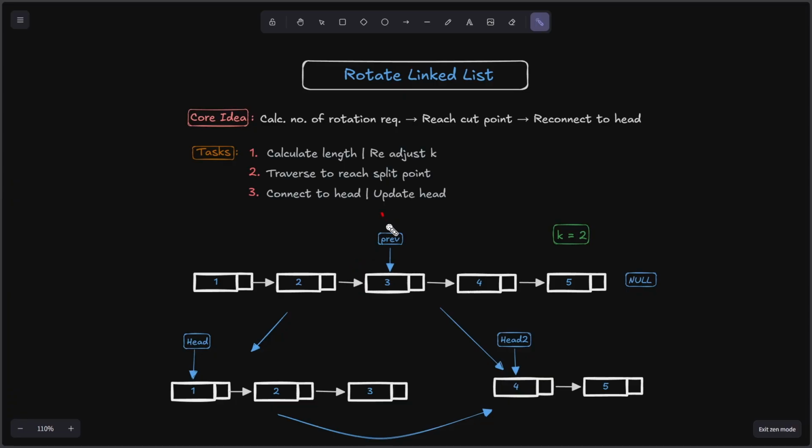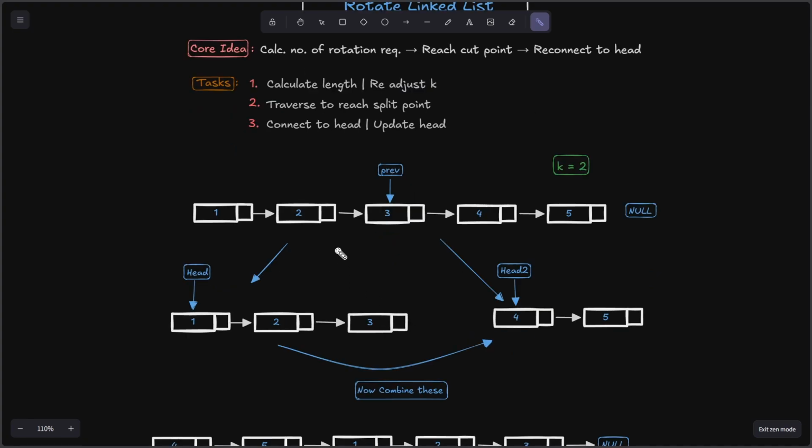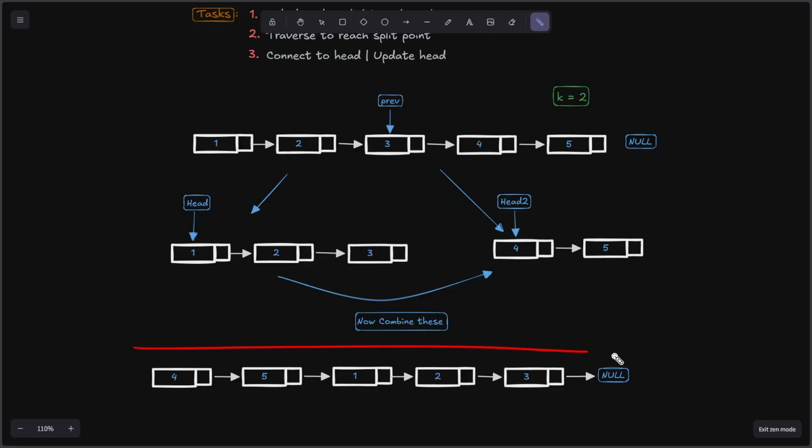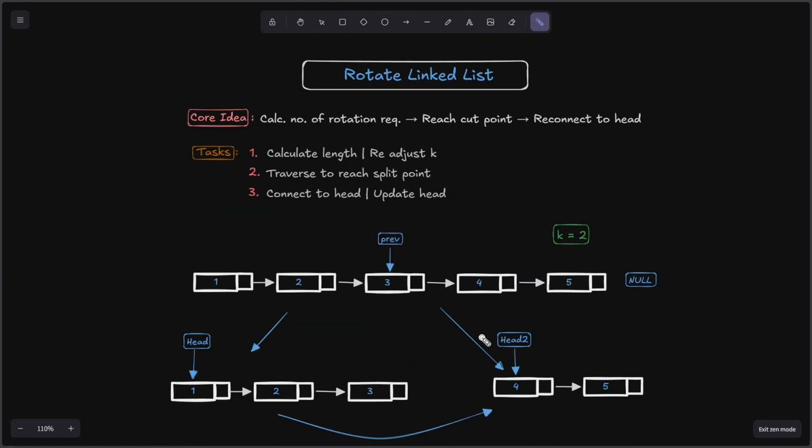In this way we figured out that to calculate the exact number of nodes, we can directly calculate the length and subtract k. So basically n minus k gives us the disconnect point, and we can disconnect it and reconnect it to the head of the list. You can see in this visualization we have the original list and this part, and we just have to combine them. That's the simple visualization and simple method that we're going to implement.